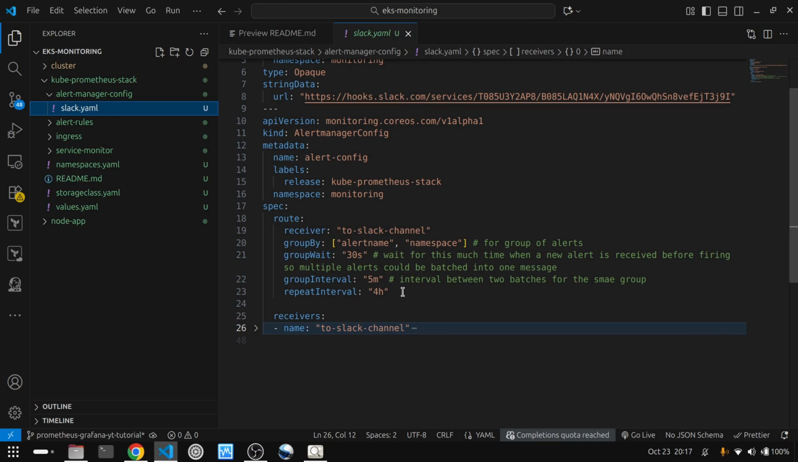So let's suppose we send a notification for a given group just now. After sending that notification, even if we receive more alerts for the same group, we will not fire them, and we will wait for 5 minutes, because the group interval is 5 minutes here. We can increase this, we can decrease this. Same as this, we can increase this 30 seconds to 1 minute, or whatever is our requirement.